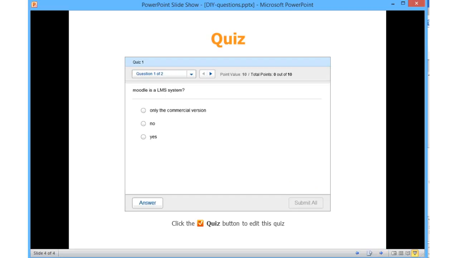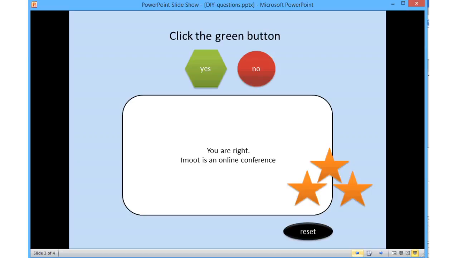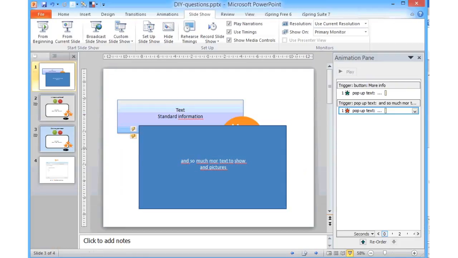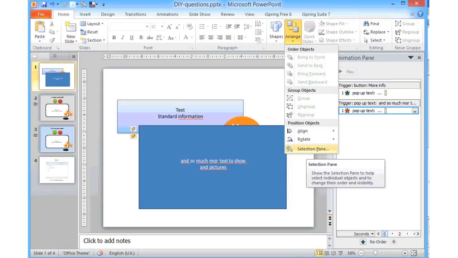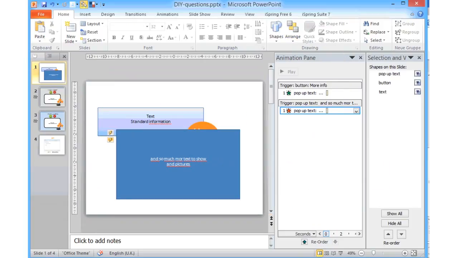Yeah, that was the first part with some functions of PowerPoint you maybe didn't know, and it is to use the selection pane to have more control over what you see on your slide and what not.